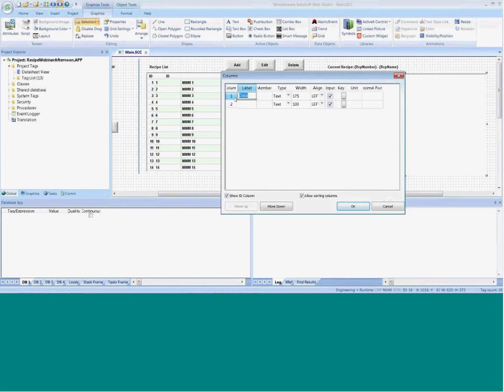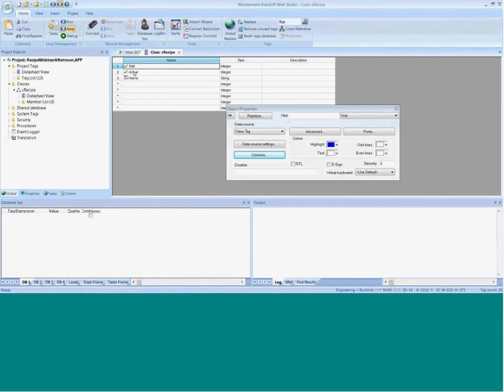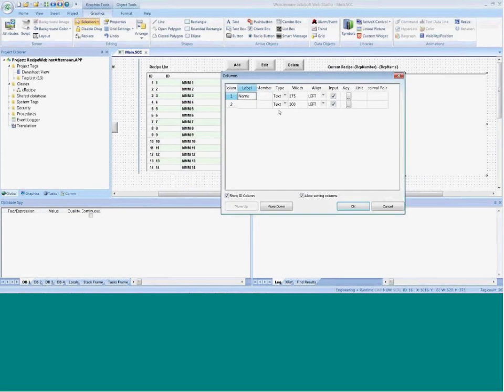Now the first column is going to be the name of the recipe, and that will be, let's see, what do we make that? I think we actually made that name. Let me go back and double check that. Say OK here. Yep, we did name, edit, and actual. So we're going to make those columns. We'll do name and edit and then actual.